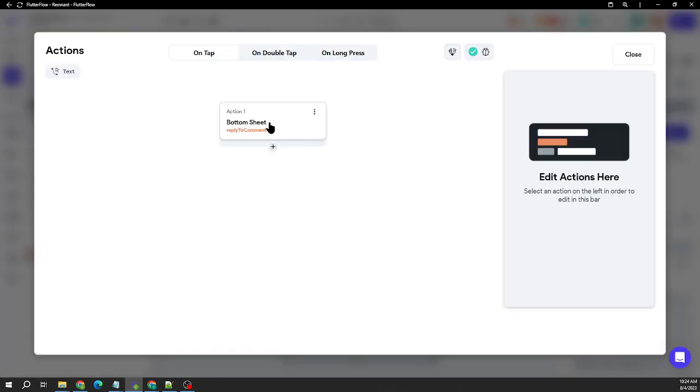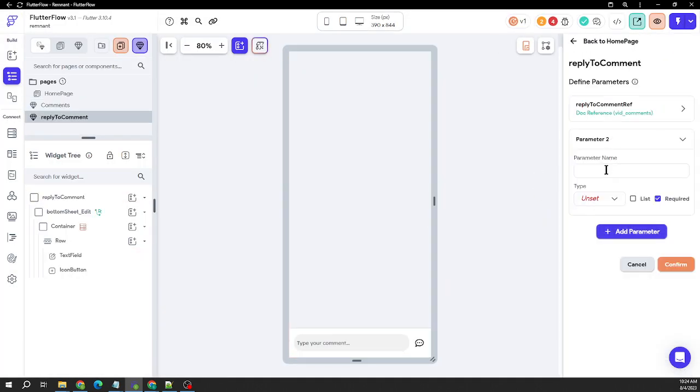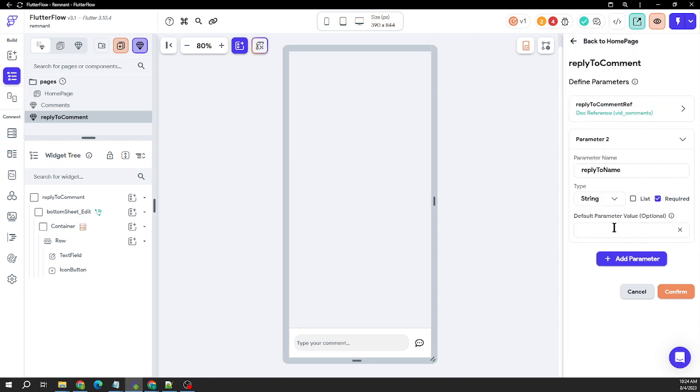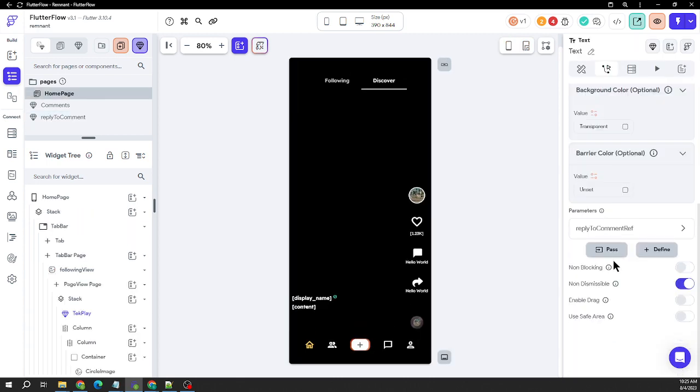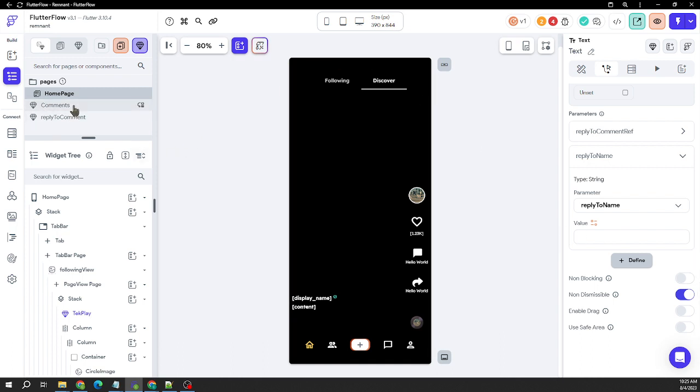All right, get rid of that. Don't use app state. I don't really understand why I did it that way whenever I set this up. So just do reply to name, and set that as a string. Which it is required, but okay. And then you can pass that. So let's go back to our comments here.